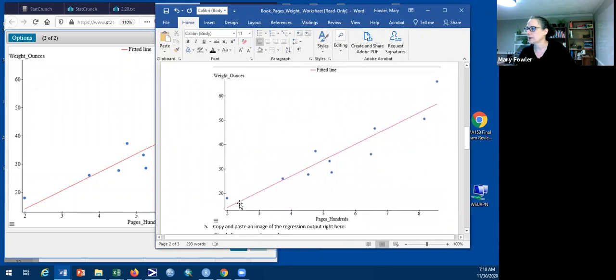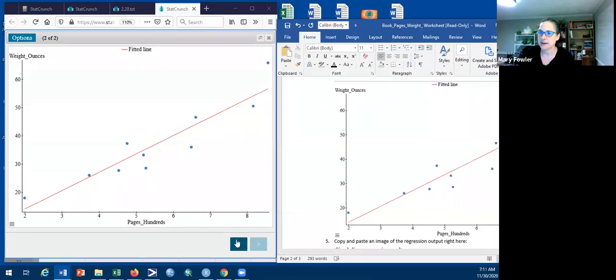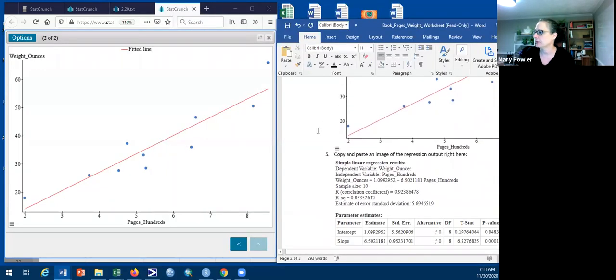Okay, so that's weight in ounces and hundreds of pages. And what we see is that as pages increase, so does the weight of the textbook. We discussed this in the intro video, so review there if you need a little more. And then let's go ahead and see what's next.